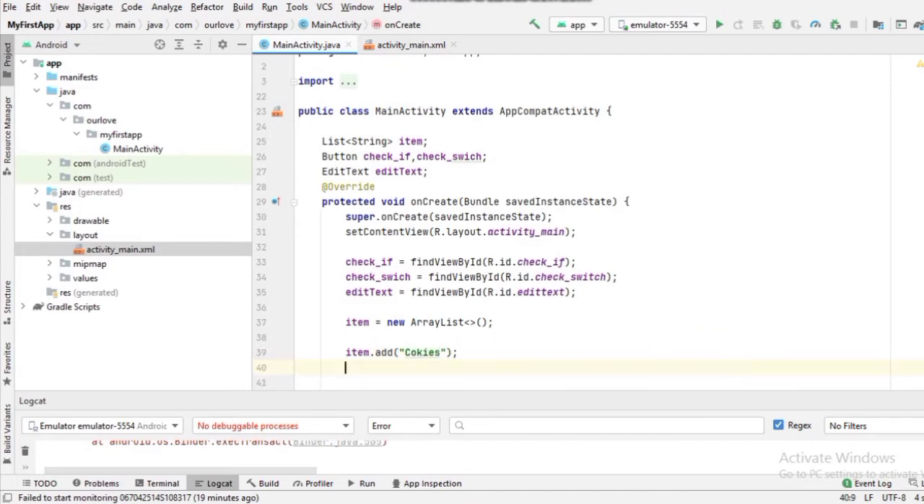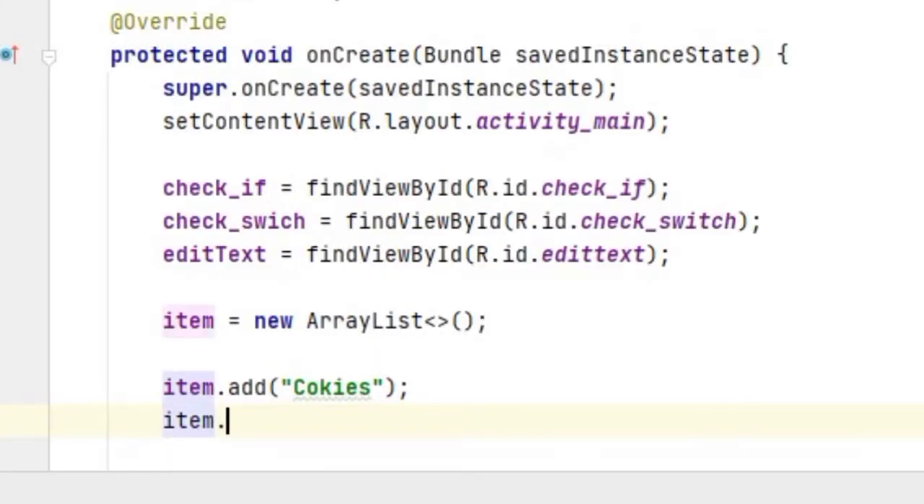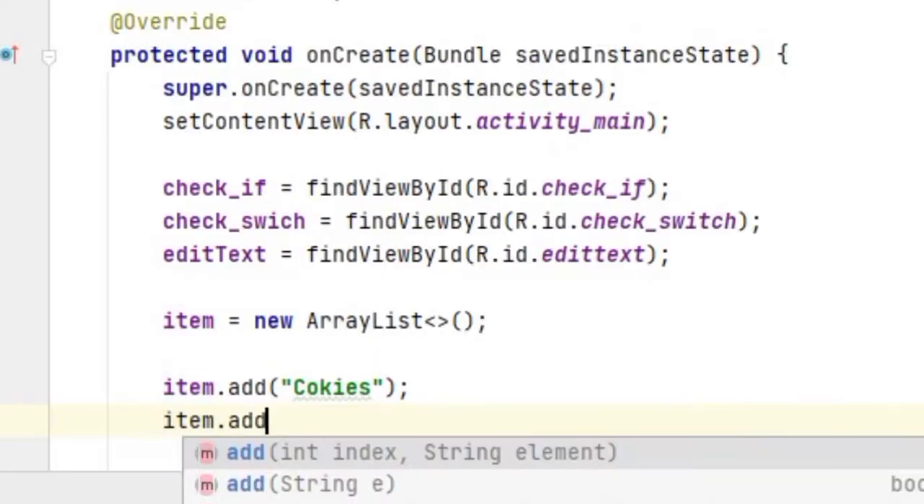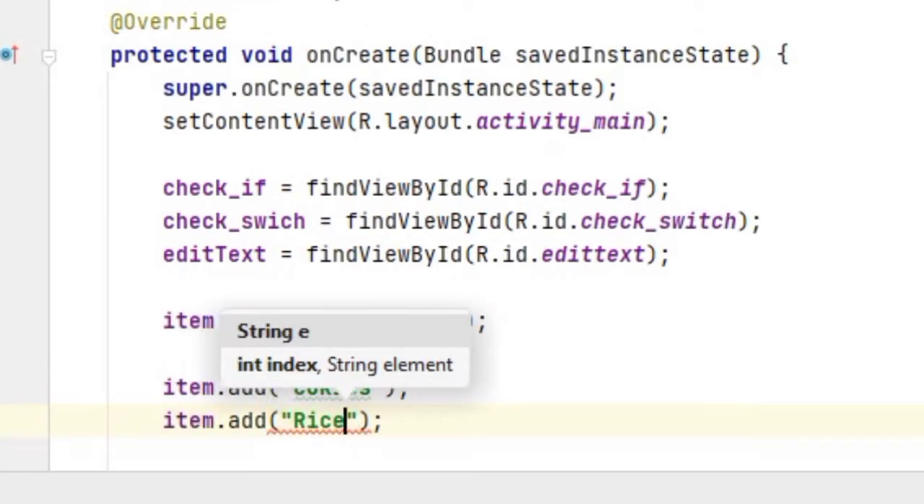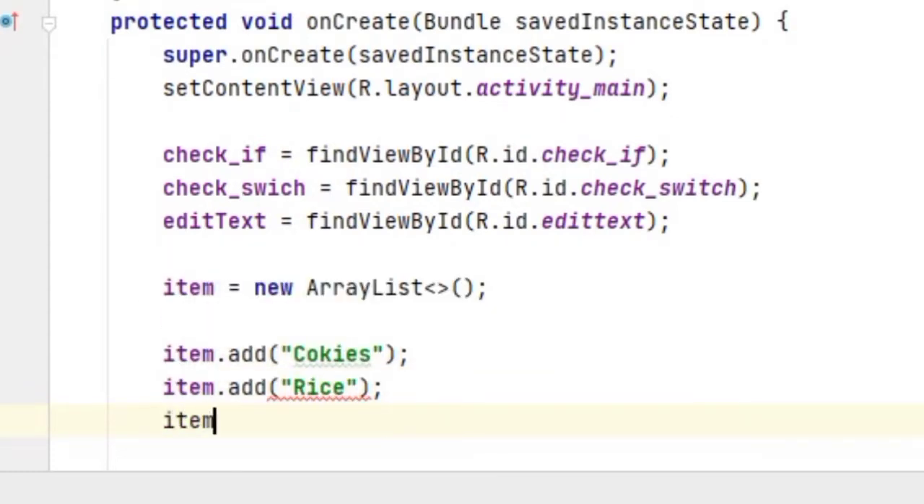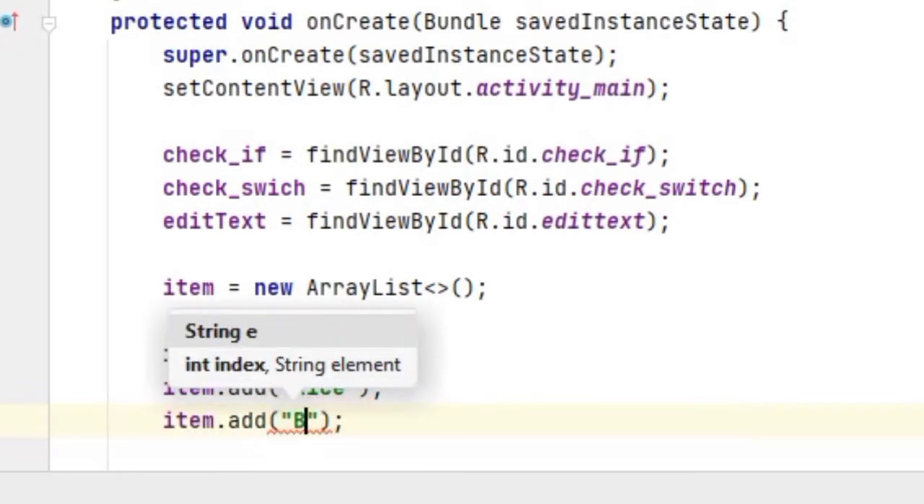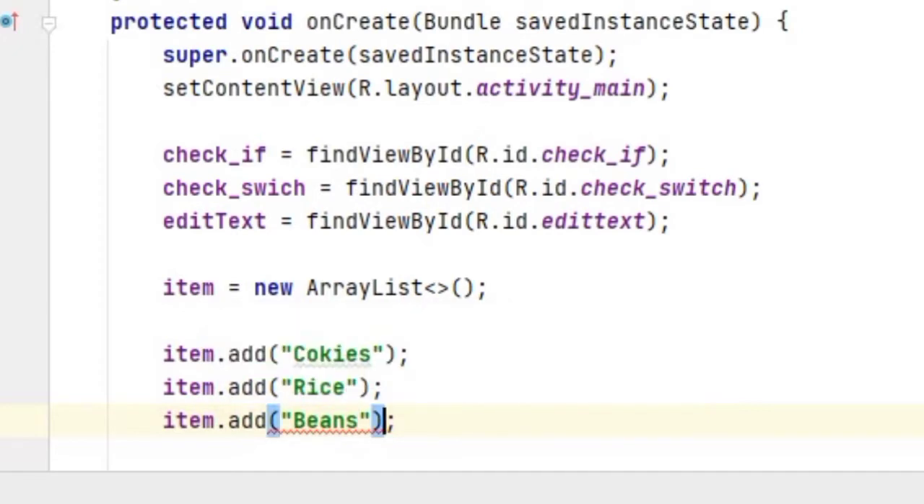And then for the next one, I'm just going to call item.add, and I'm going to call this rice. And the next one, let me call this beans. Okay, just keep it simple.